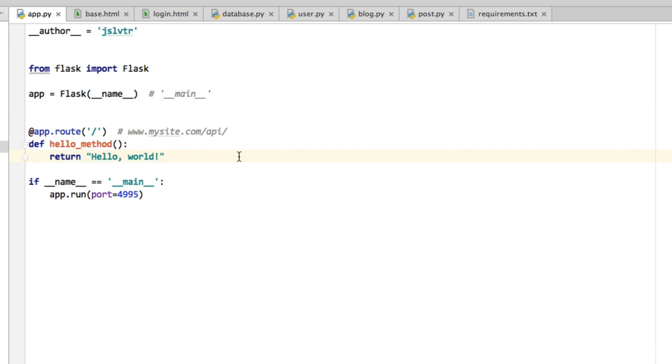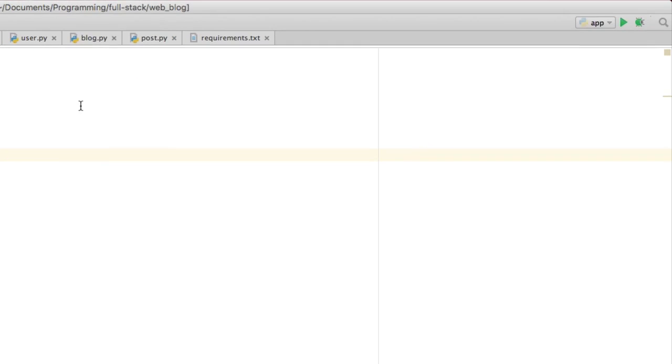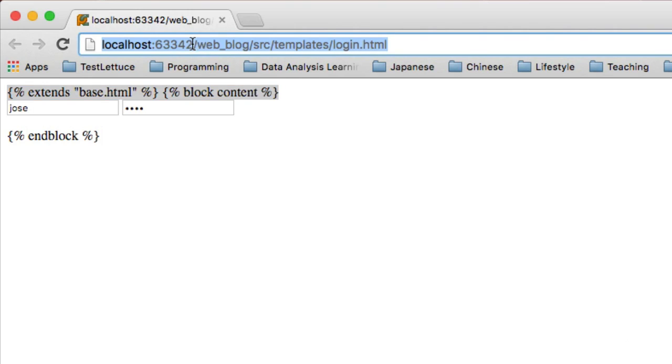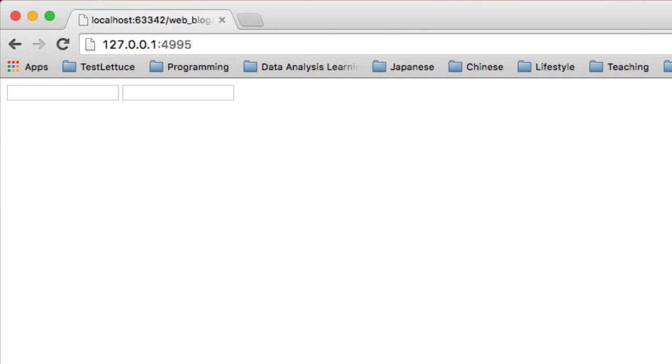Go into your app.py, and instead of returning hello world here, what we're going to return is render_template. And we are going to have to import this. And the template we want to render is login.html. Flask already knows that this template lives in a templates folder. Okay, so then we press play, and we can then go into Chrome and say 127.0.0.1:5000, and notice how that code has now disappeared.